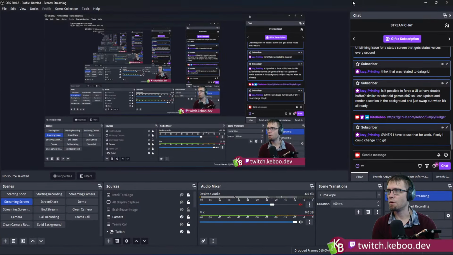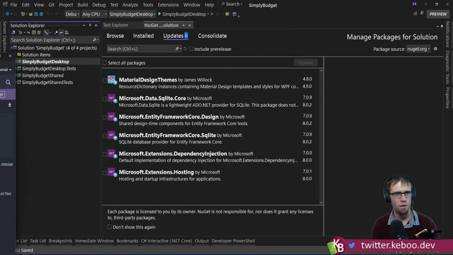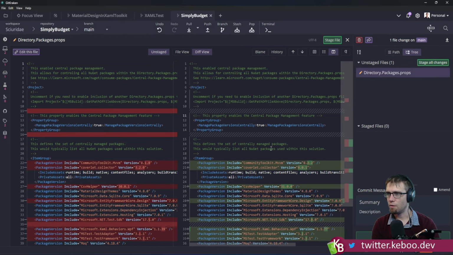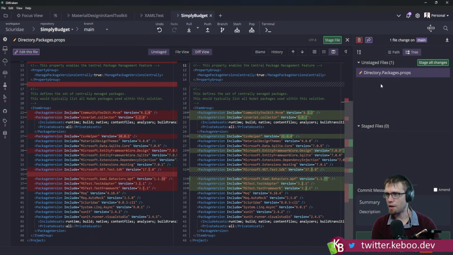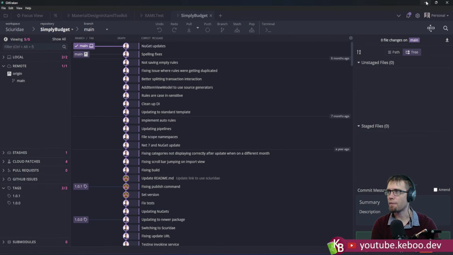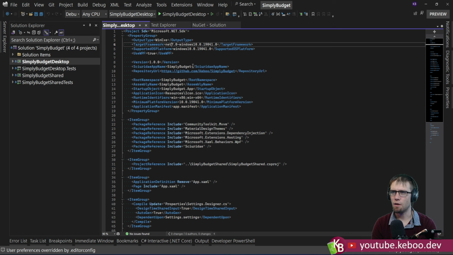We're going to come over here. Whoops, that's my OBS screen. Where did my GitKraken window go? That one. Let's try this again. Okay, so package manager, centralized package management, nice and easy. Let's see, NuGet updates, push, great. Okay, now let's .NET 8 the things. So a .NET 7 to .NET 8 upgrade should look roughly similar to that.